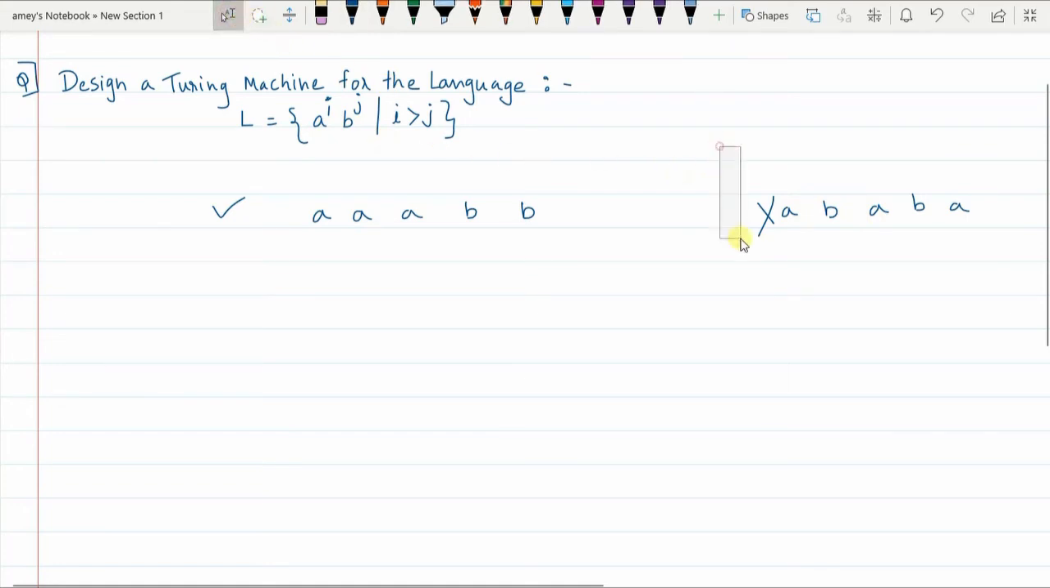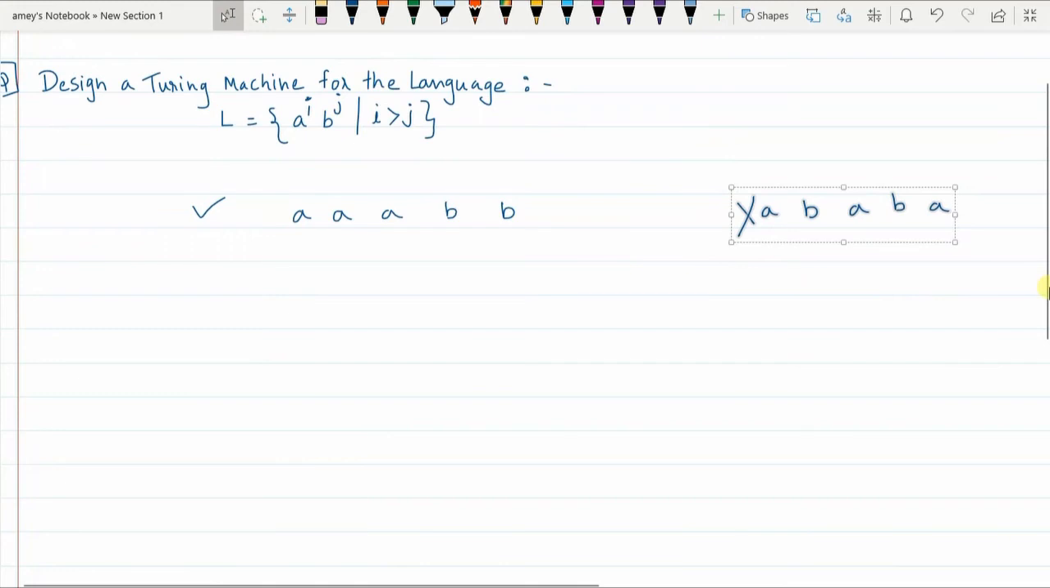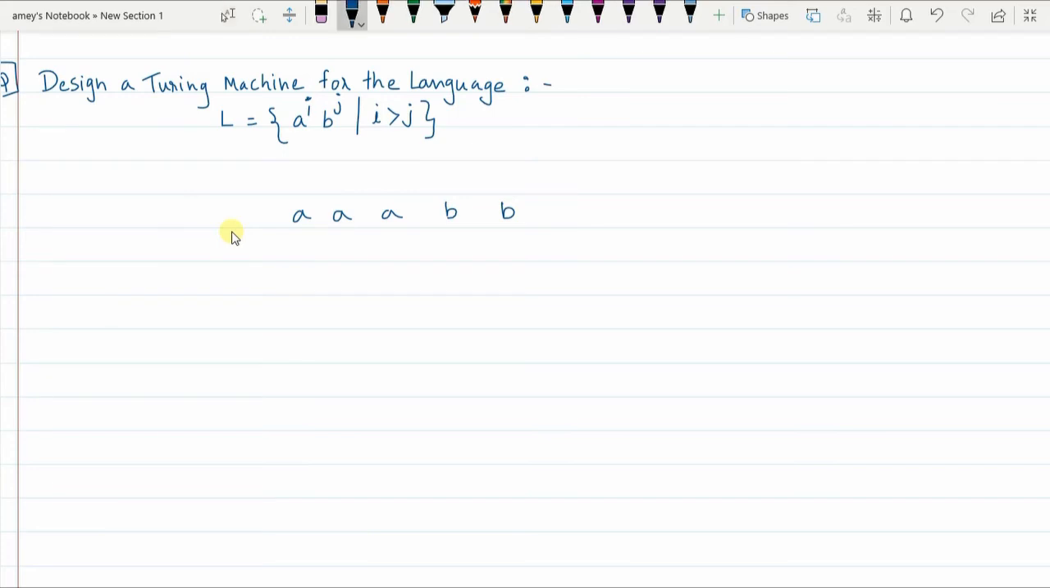A student is advised to be extremely careful while designing such a Turing machine. If you hastily design a Turing machine, you may end up designing one that accepts all possible strings which have more A's than B's. But if your Turing machine also accepts strings where the order of placement of A's and B's is wrong, then your Turing machine is wrong.